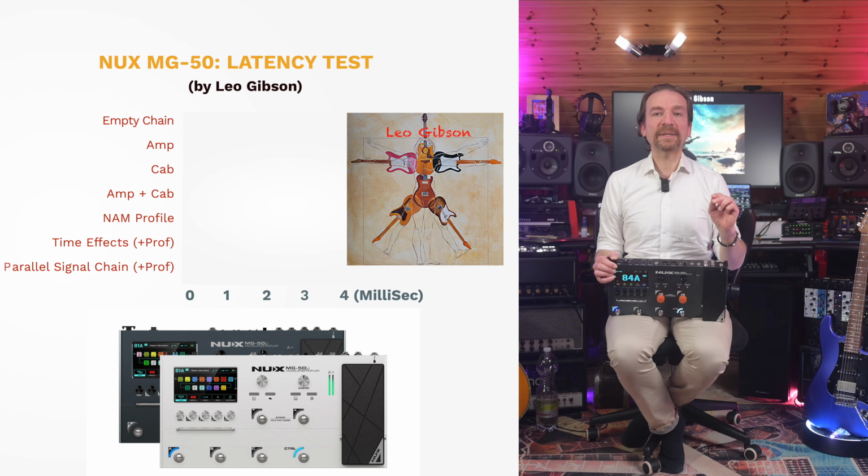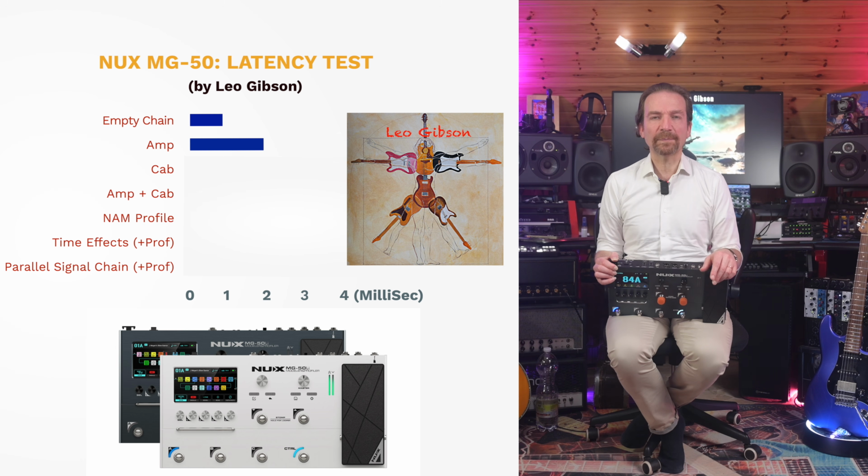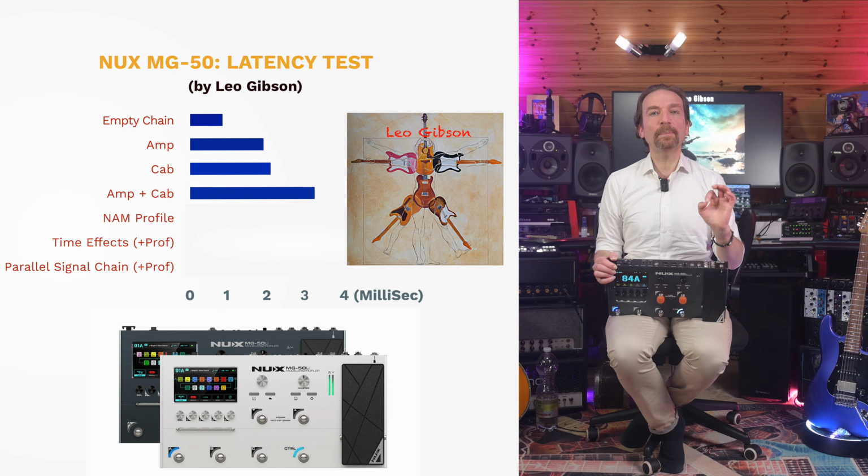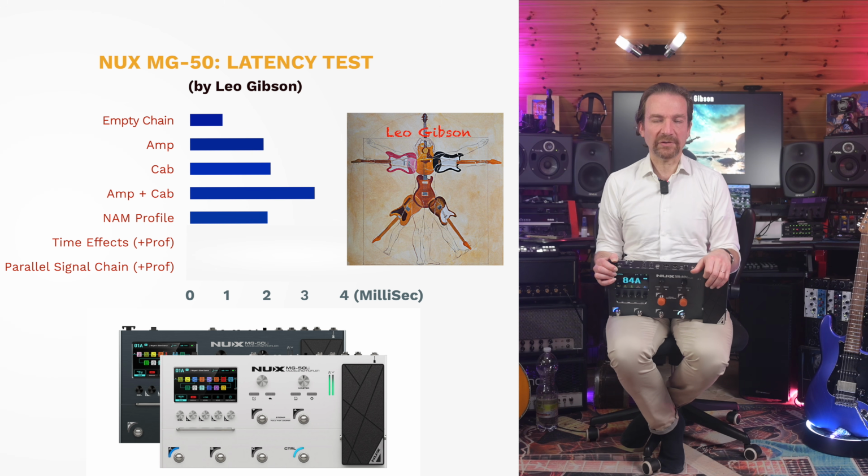With an empty chain, I mean no effect block in the chain, we have 1 millisecond of latency. If we activate only an amp block, we have around 2 milliseconds of latency. On the other hand, with just a cab in the chain, we have 2.2 milliseconds. With both an amp and cab activated, we have around 3.2 milliseconds of latency. On the other hand, if we just use an amp block without amp and cab, we have about 2 milliseconds of latency. If we activate a reverb or a delay, the latency does not change, which is good.